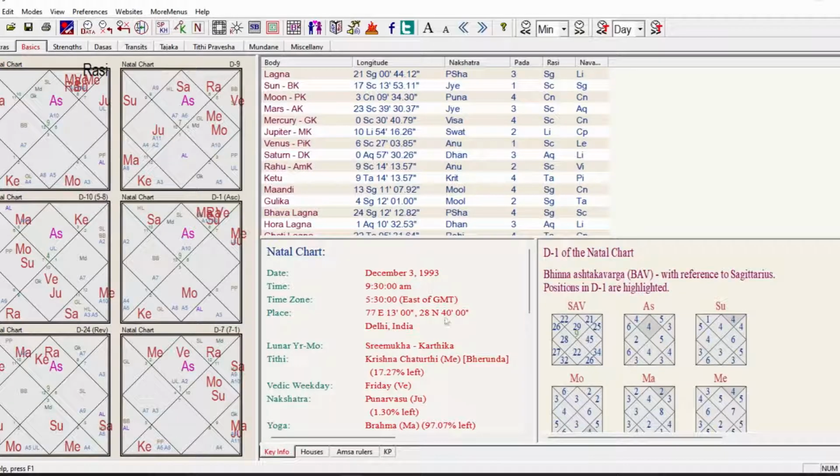There are some other aspects also. Here you can scroll your mouse wheel to see some other details. Here you can see it is Srimukha Kartika, that is the lunar year month, and then we have Tithi, which is Krishna Chaturdashi. These are some specific details about the child. The Vedic weekday is Friday, and the nakshatra is Punarvasu. Punarvasu nakshatra's ruling lord is Jupiter. Ju means Jupiter. This Moon is in Punarvasu nakshatra.